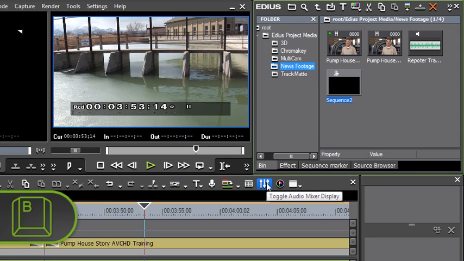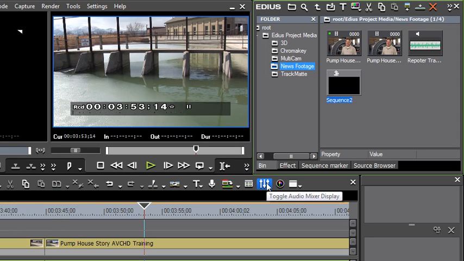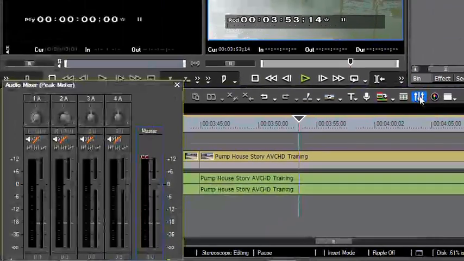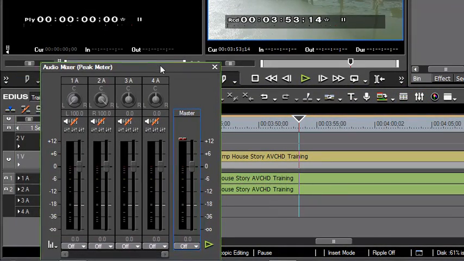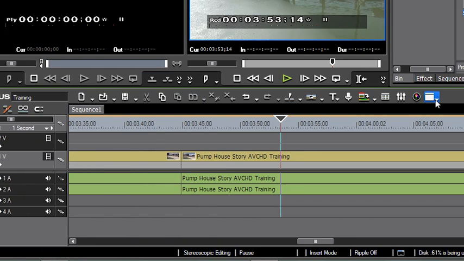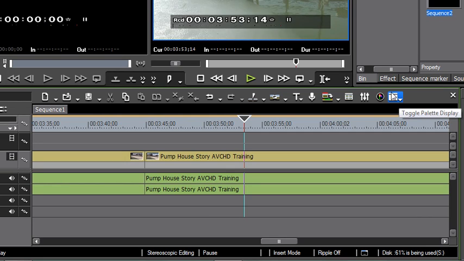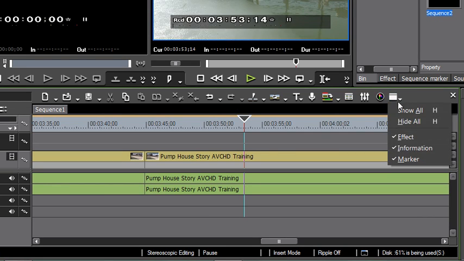The audio mixer, we're going to talk about that a little bit later, but I will show it to you. If I select that button right there, you'll see that it brings up the audio mixer inside of Edius, and I just want you to be able to see that. And the very last button here is toggle palette display. That just allows you to pick whether you want to show effect, information, marker, or if you want to hide all or show all.